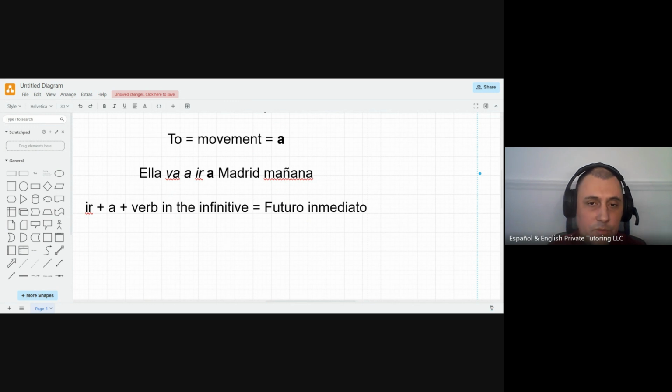Now, there are exceptions to this. If you give me more context, it could be in 2 years, but without more information, it's understood to be in the near future. If you want to do that, you use this formula in Spanish: the verb ir conjugated accordingly, the preposition "a," and then another verb in the infinitive, which is what we have here. Ella va a ir.